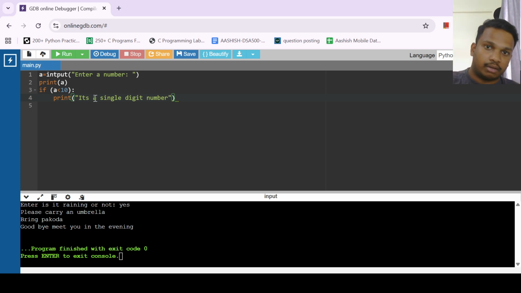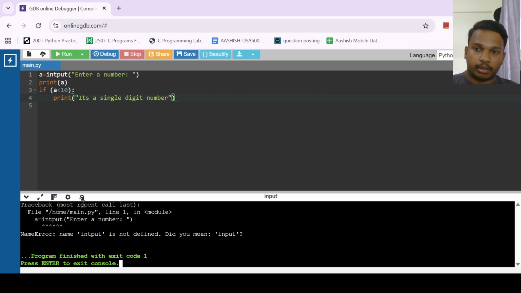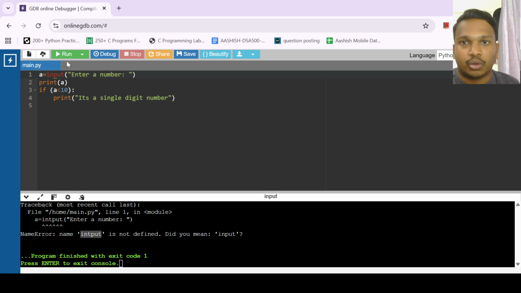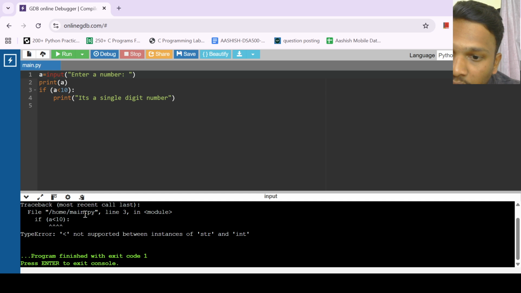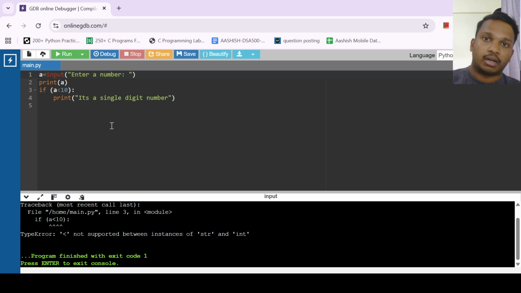Whatever code I wrote, I'm just writing in Python syntax only. They are telling something: see here, int put is not defined. What is this int put? The compiler, the interpreter, doesn't know. Now see, enter a number. I am entering 100. In this case, it should print 100 only, right? Just 100. What is this? Again, we got an error: not supported. What it is telling is, you are giving a string, input of enter a number. By default Python will read it as a string, but you are comparing a string with an integer. It is not possible.